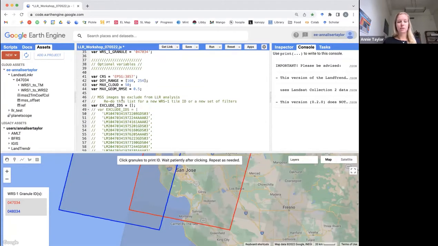Some other optional variables. This is the step where you would get to decide some things for filtering the MSS imagery. The first is CRS. This is the projection system. We're keeping it at Maps Mercator, which is the native projection system that Earth Engine uses.